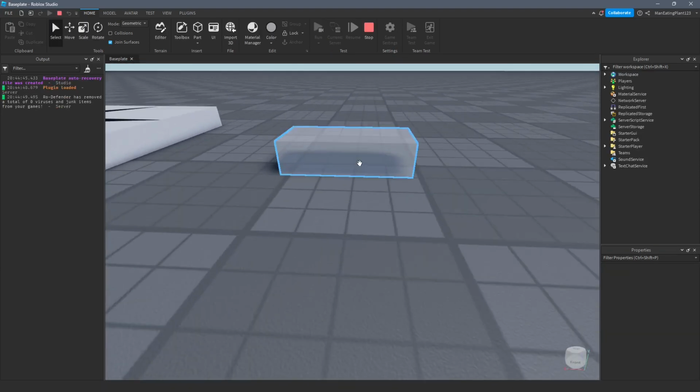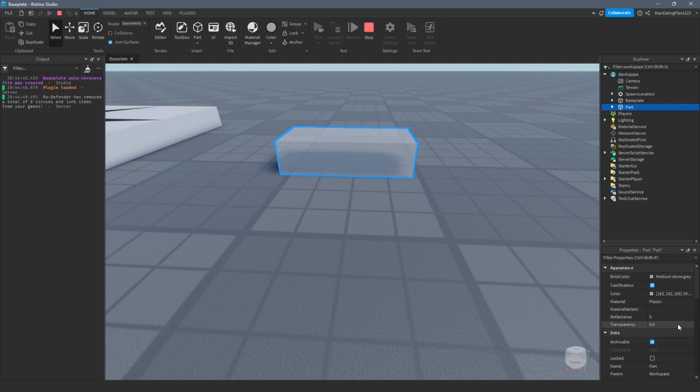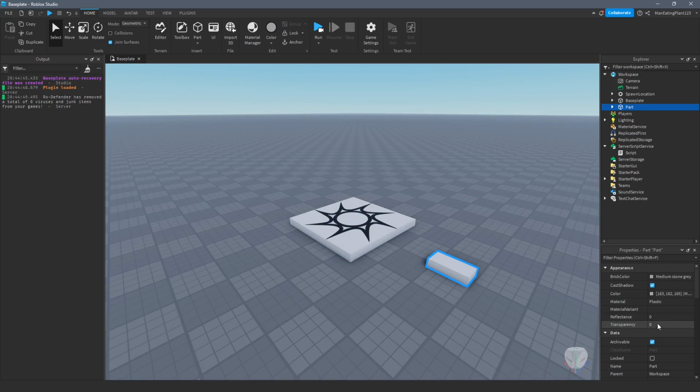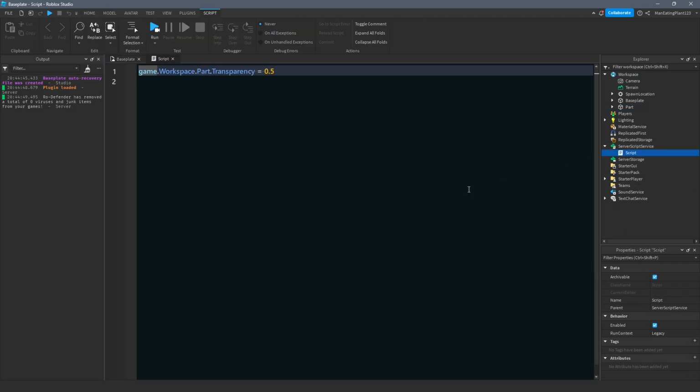Look. So if I click on the part, you can see its properties in real time, and you see that it's 0.5. So that's pretty cool. And then when you stop the game, now it's 0 again. So you can change properties by using this special game variable. It's called a Roblox global.